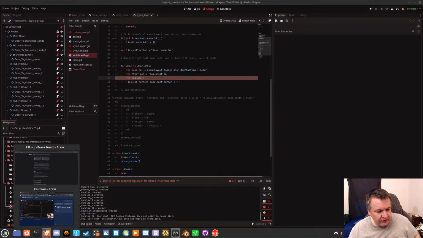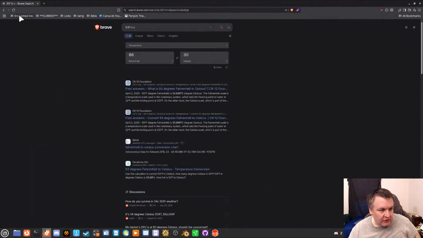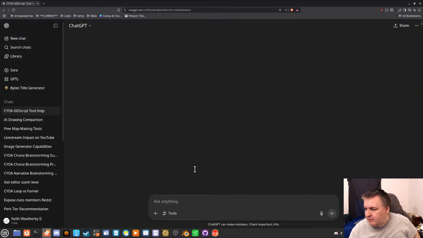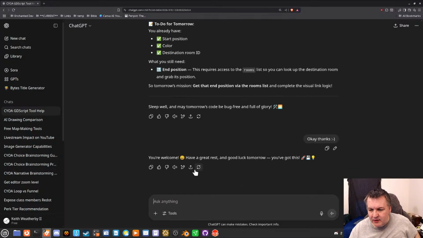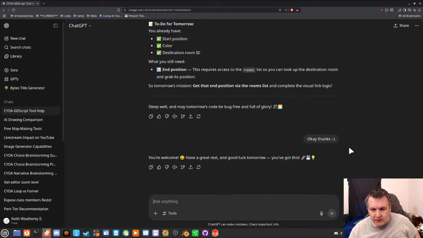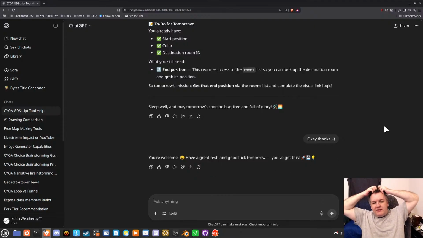So I'm using ChatGPT currently to help with this coding, and I'm not actually letting it do it. I'm not telling it to do it. I'm coming up with the right thing here. Try to access the rooms list so you can look up the destination room and grab. Okay.